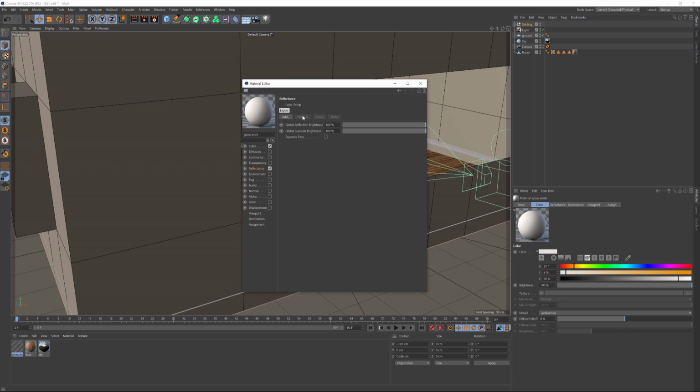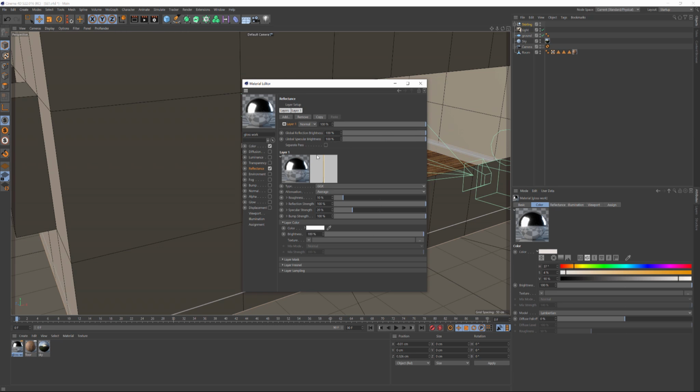Reflectivity, let's remove the default. Let's go back into add a GGX, and for this one it's going to be pretty simple. Layer mask is going to be a Fresnel, and I'm just going to leave that fairly default, I think, for now. I think that'll be fine.